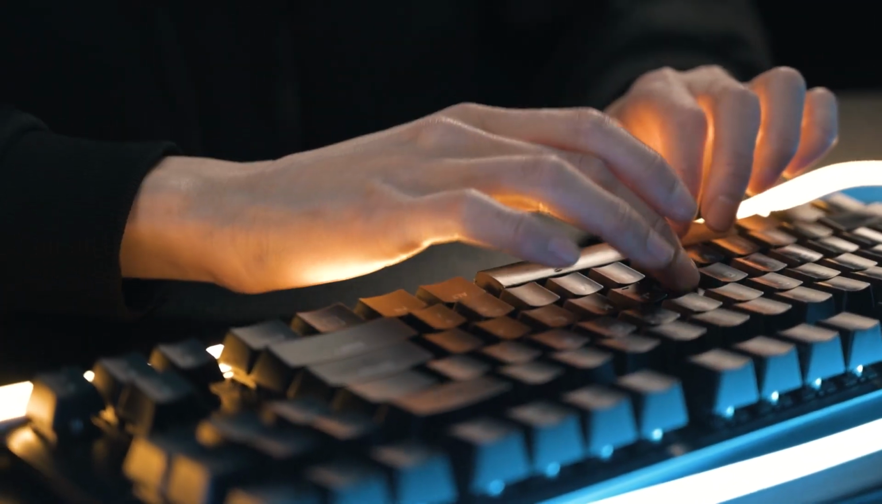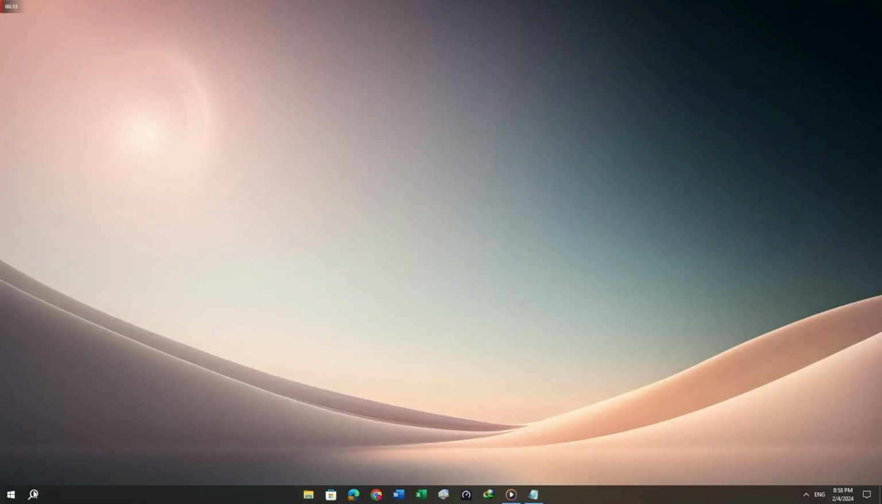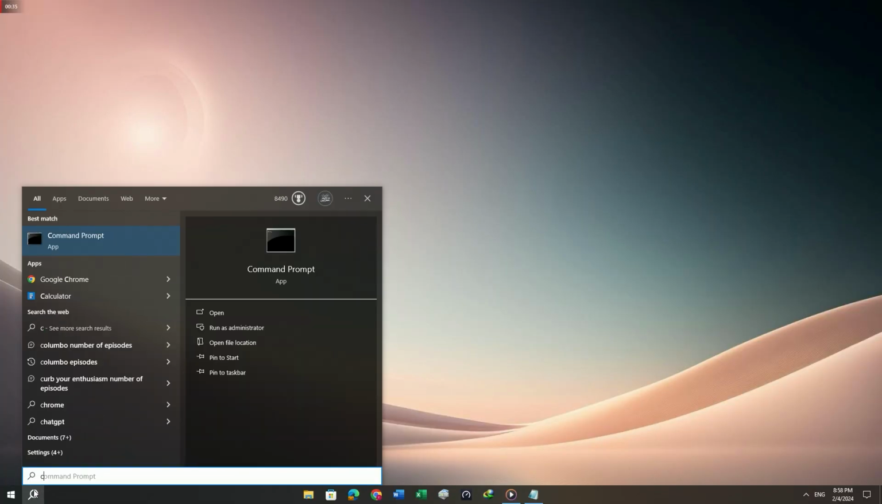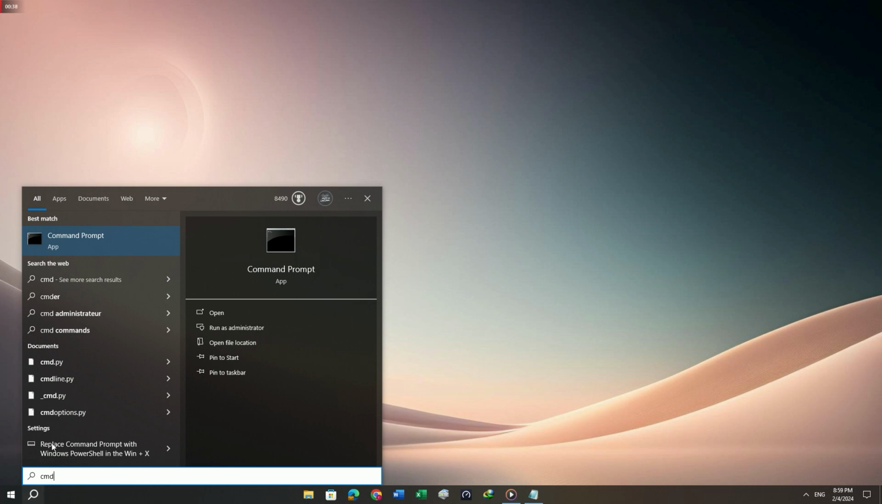Step 1. Open Command Prompt. To do this, you simply need to type CMD into your search bar, located at the bottom left of your screen. Upon seeing the Command Prompt app, right-click on it and select Run as Administrator.